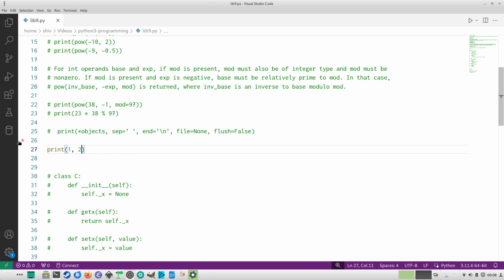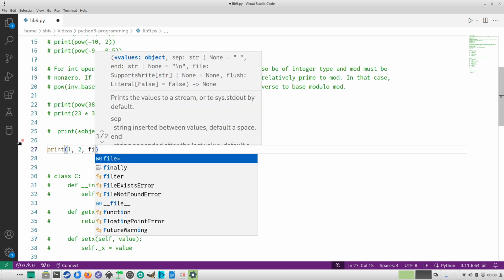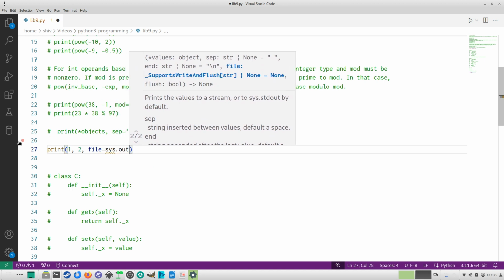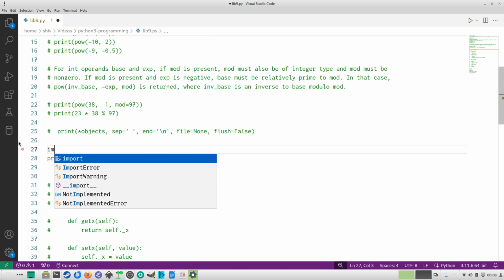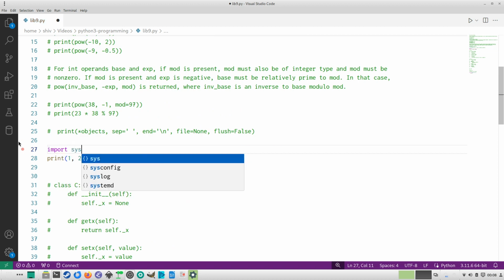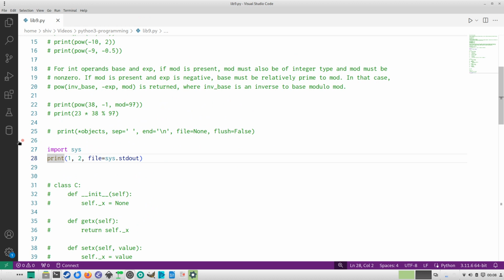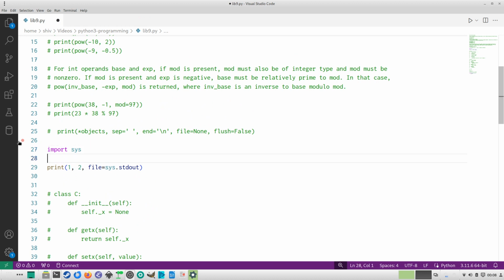The file can be a text file. Print can print to a text file. The default value is sys.stdout, not out. So you can import sys here and print to that. You can print to a file, but you have to open it first.